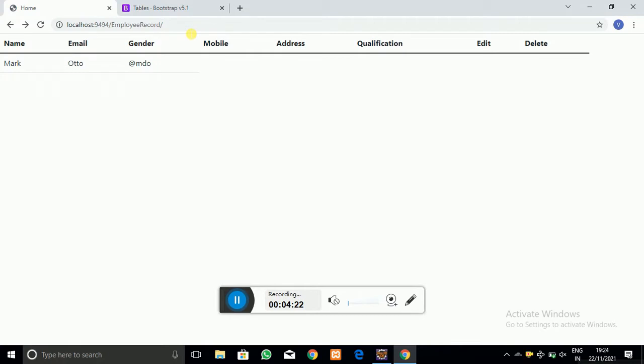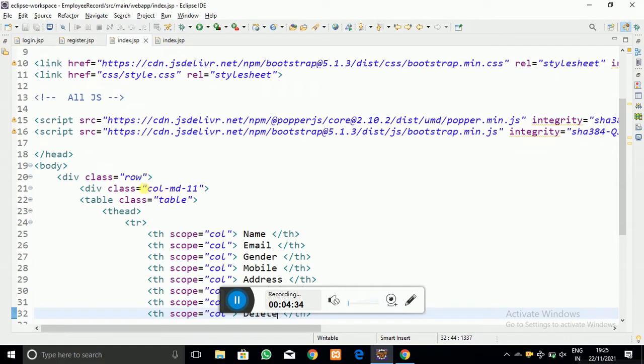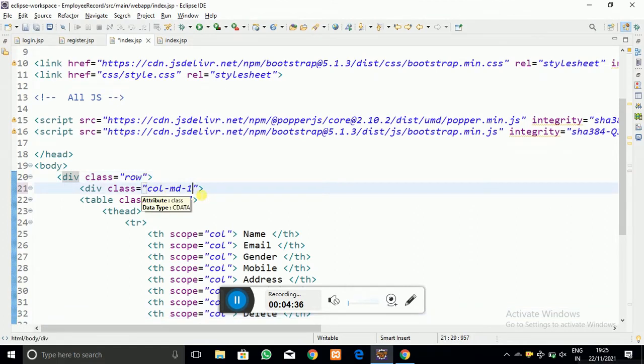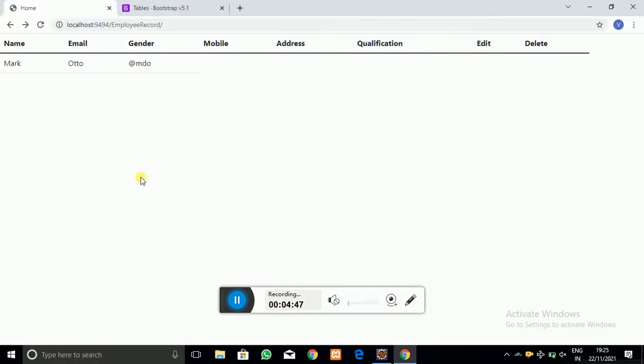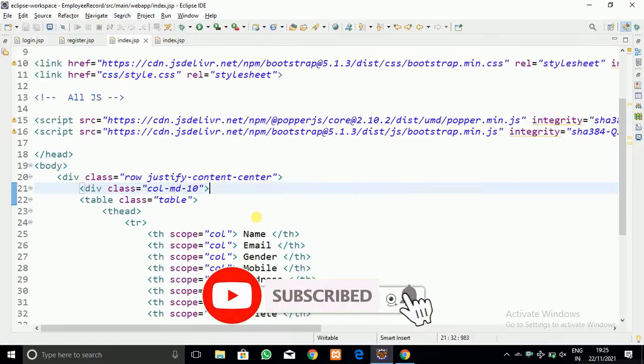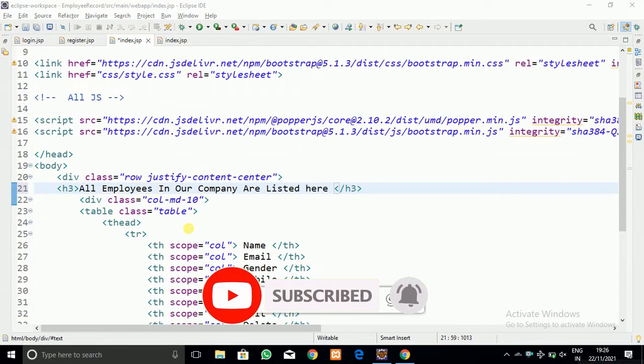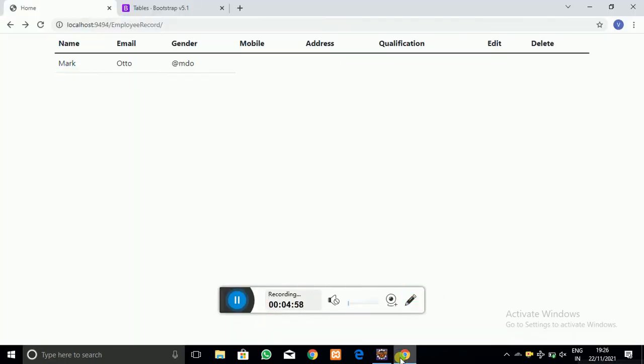Here you can see that the table has been created with our specified headings: name, email, gender, mobile, and so on. Now let me change the column width to 10, and to get everything into the center, I added justify-content-center, which is again a bootstrap class. Let's refresh it, and you can see that the table appears in the center of the page. Let me modify something, refresh the page and see the result.